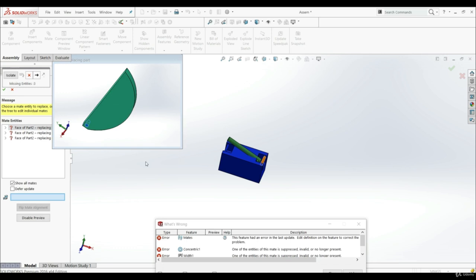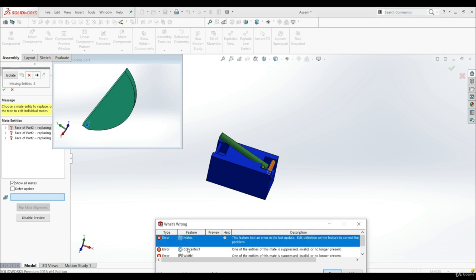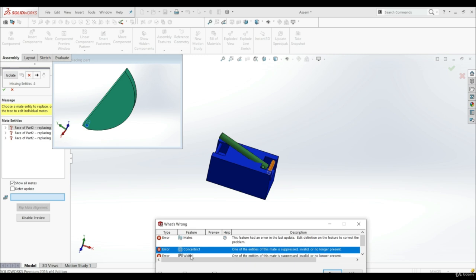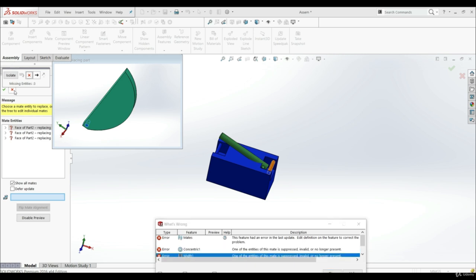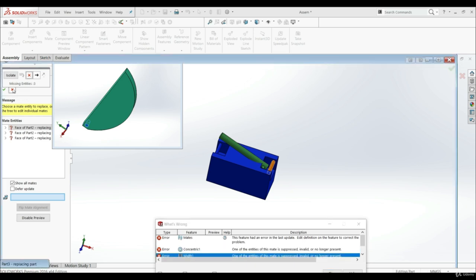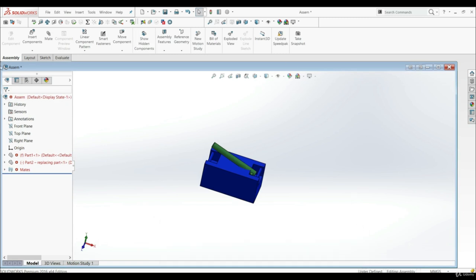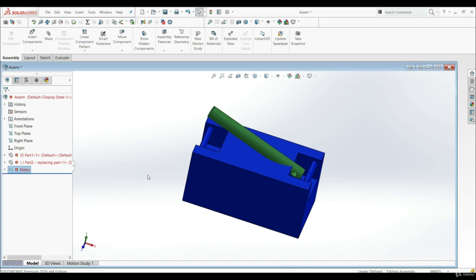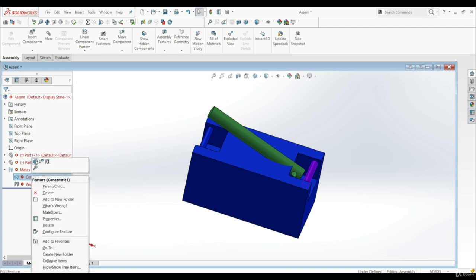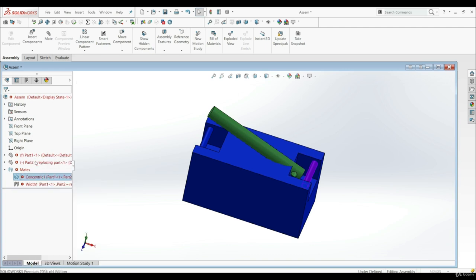And now, as you see, we have some errors. And we have to fix those errors. We can see our errors here. So we have errors with our mates, concentric and width. Let's go out and let's cancel here. And let's exit here. And now to fix those errors, we have to go to mates. Let's open mates and let's see what is wrong with concentric. Right click on the concentric and edit feature.